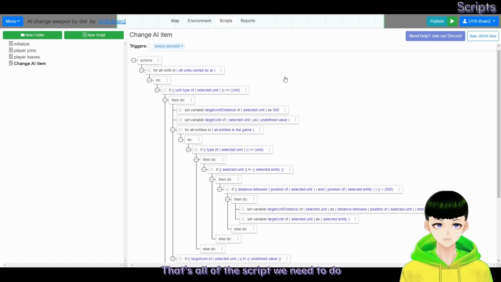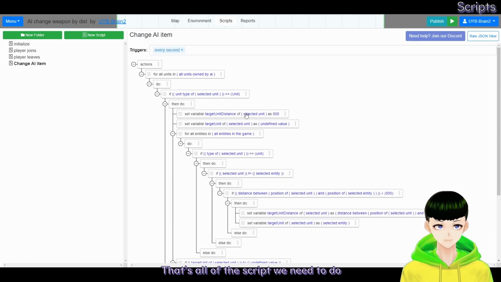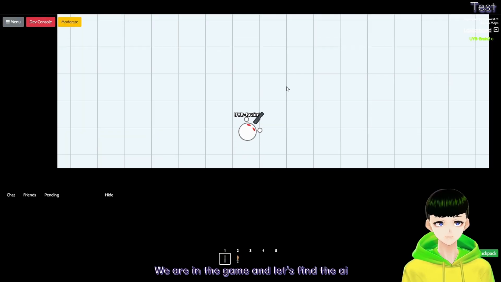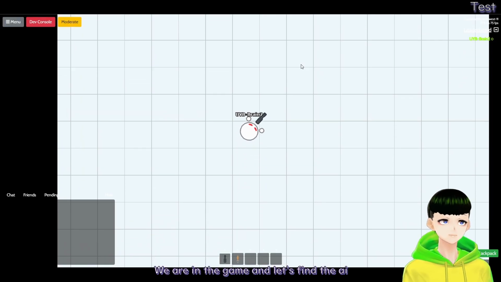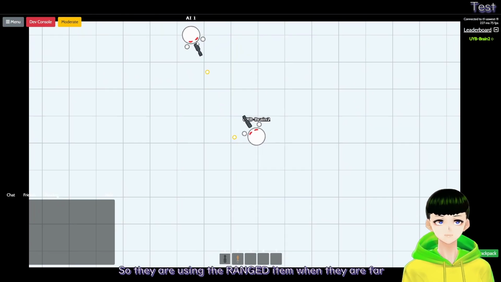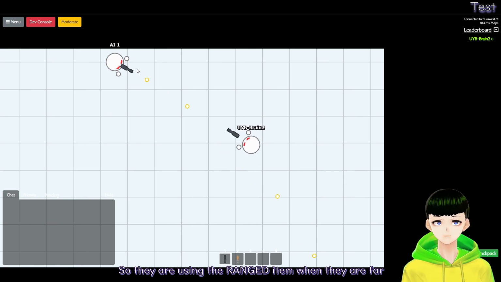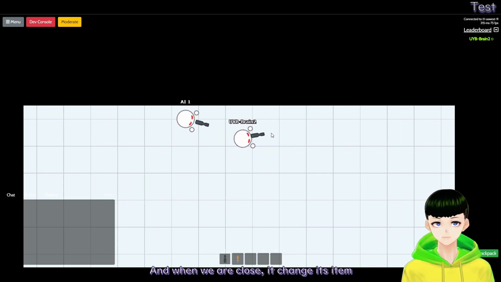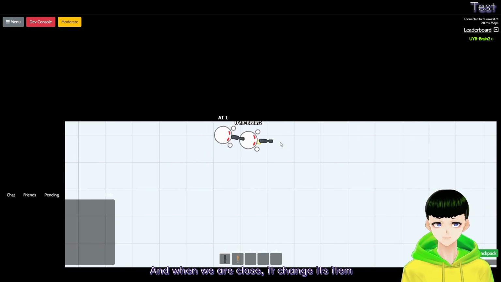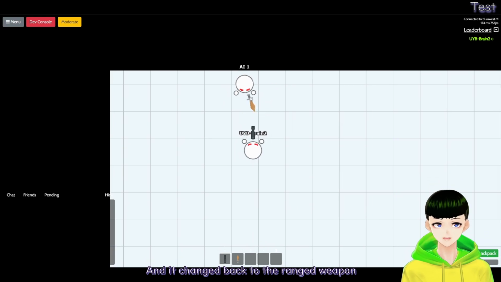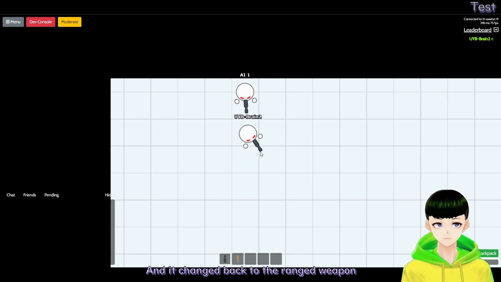So that's all of the script we need to do. Let's publish it and try. We are in the game and let's find the AI, and the AI is on the top here. It is using the ranged item when we are far, and when we are close it changes its item. So it changed to the melee, and when we are far again it changed back to the ranged weapon.